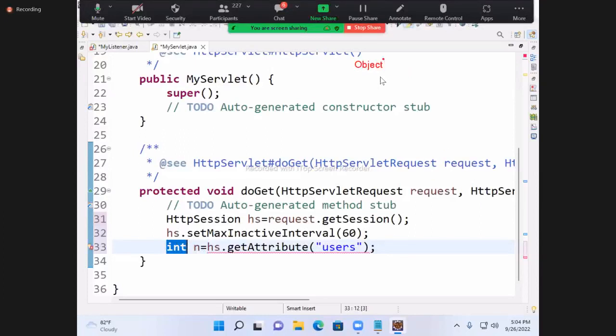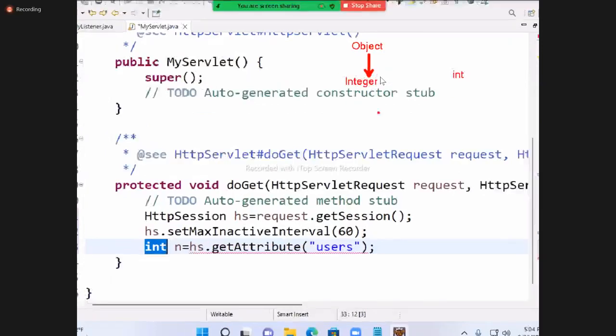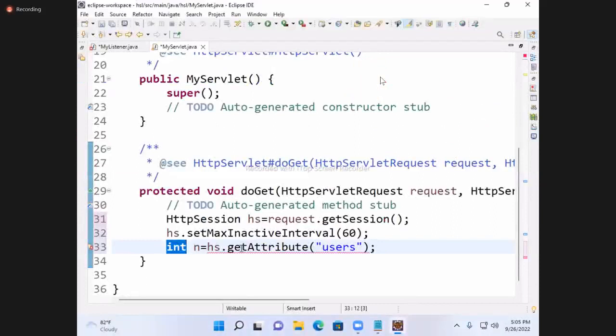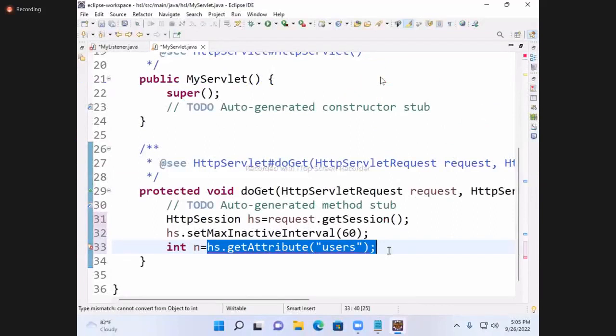Object it will return, but I want int. So the Object should be converted to Integer, and after that assigned to int. That means downcasting and then unboxing. Here, downcasting must be done by the programmer explicitly. That's why it is not valid. What have we tried in the brackets? Integer.